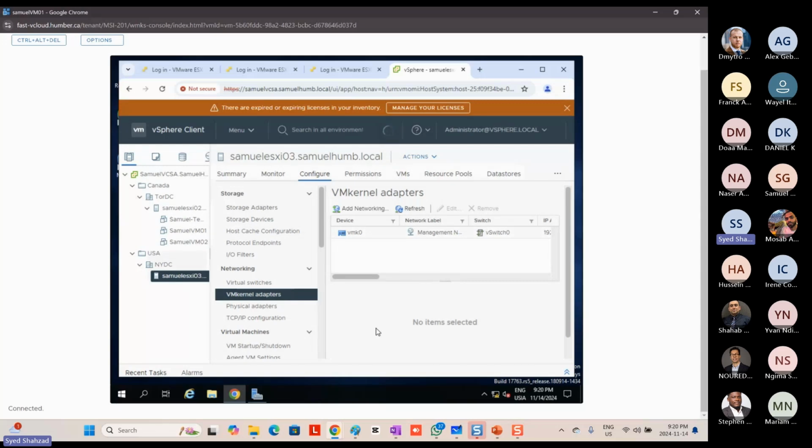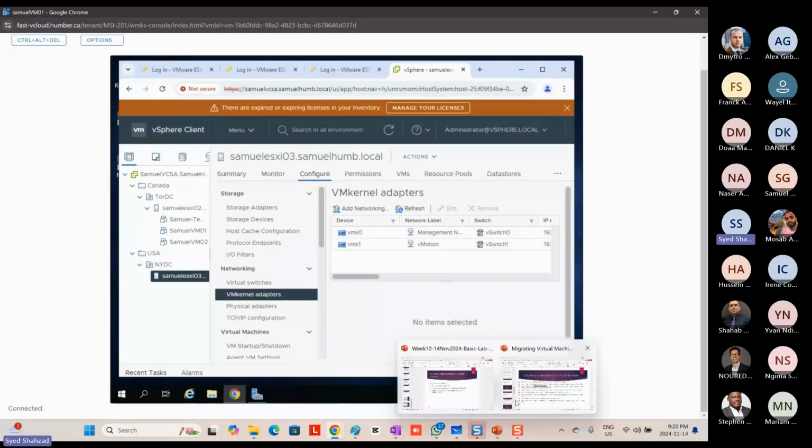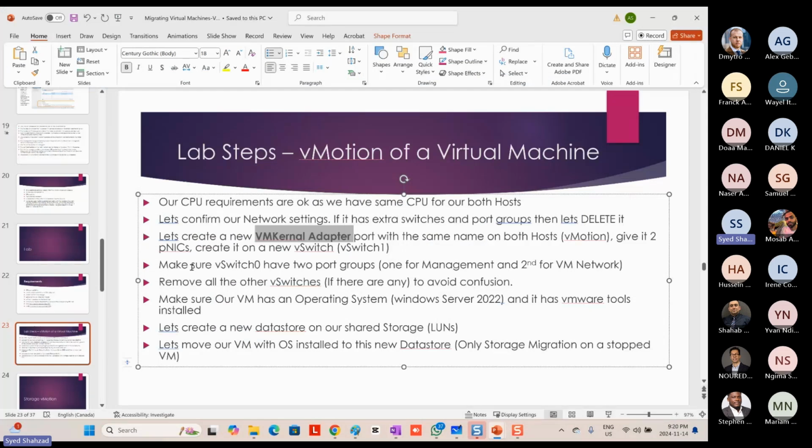We're pretty much ready, but let's just check what the rest of the prerequisites are. Make sure we should have 2 port groups, 1 for management, and so on. No, the port groups are there. At least 1 port group should be there, right? Make sure our VM has an operating system. Well, the good thing is you can try it later as well, put an operating system inside and then vMotion. But right now we will do the vMotion with empty machines. With or without an operating system, the vMotion works the same way, right?